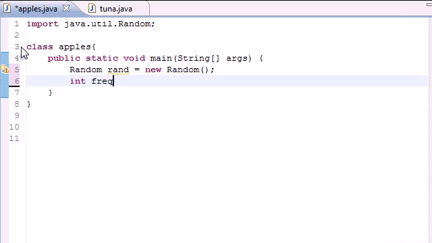So just name it freq or whatever, and just set it equal to new int 7. Now if you're saying, alright, there's only 6 sides on a die, why am I having 7 elements in my array? Well, we're creating 7 elements because remember the indexes go from 0 to 6. 0, 1, 2, 3, 4, 5, 6. Since 0 is included, that's 7 elements.